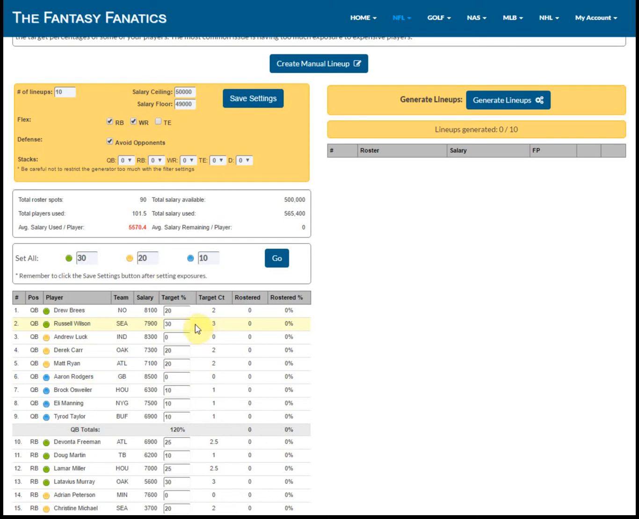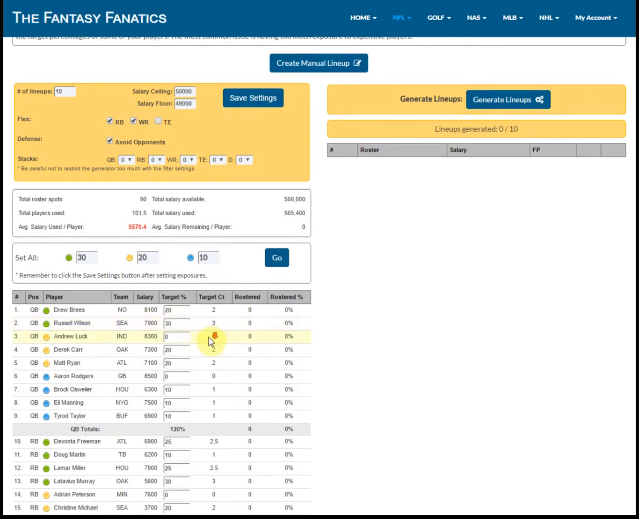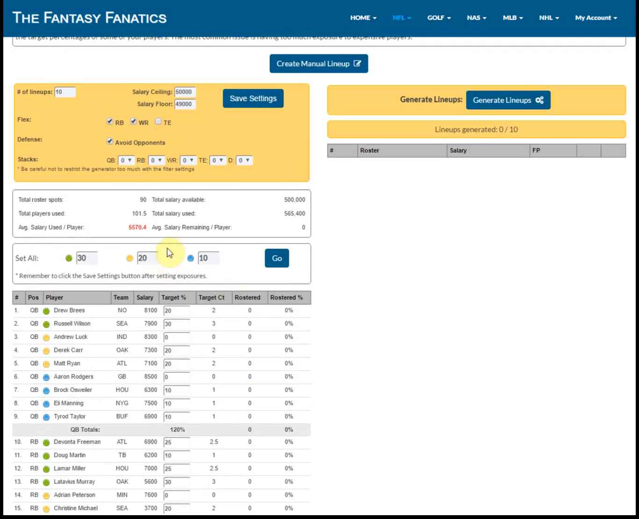They'll have defaults based on the green, yellow, and blue colors, but you can obviously manually change that. You can use this set all section to do mass updates if that'll work for you. Otherwise, you just scroll through and do each manually. But you need your total players used here to be greater than, or at least equal to, the total roster spots needed. You have to give the generator enough players to work with. This number here will be bold and red if you're too low. So if it's red, that's no good. You want to adjust your player exposure until it's not red, basically.